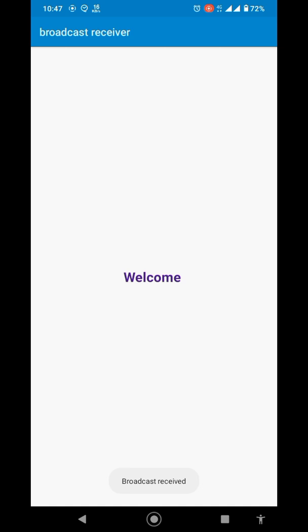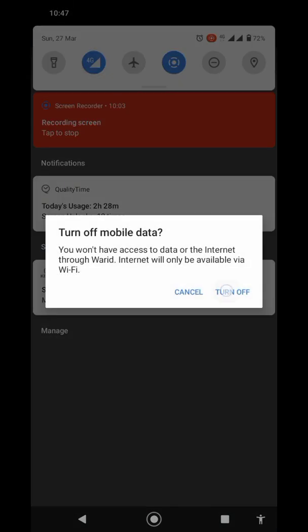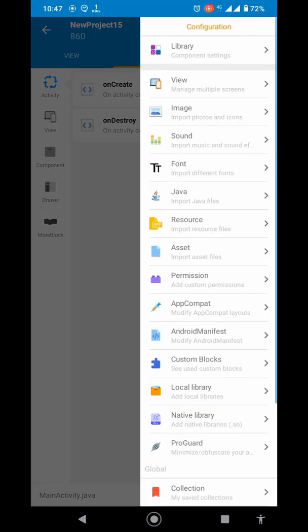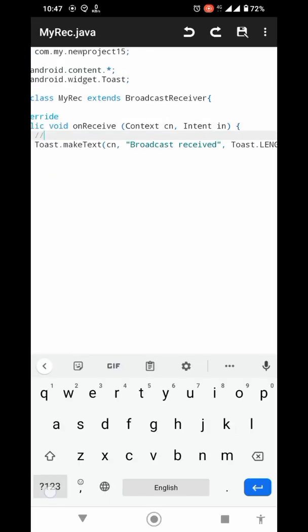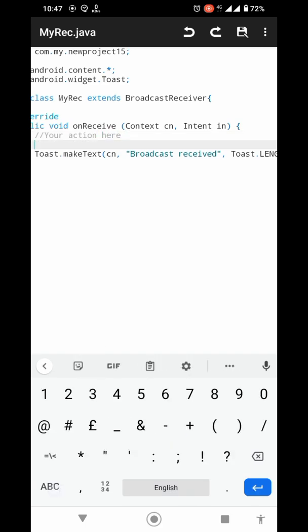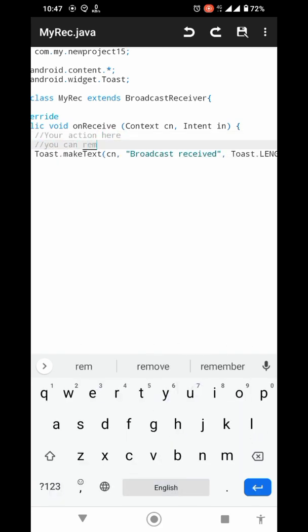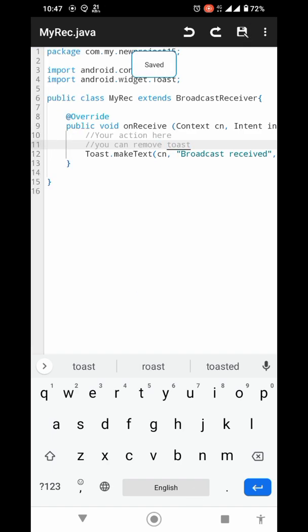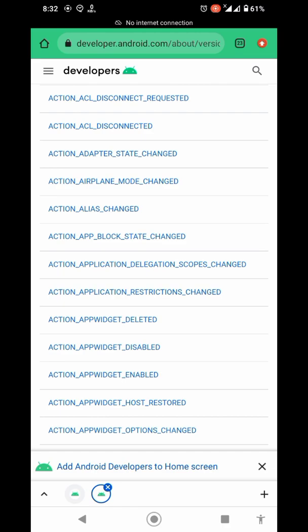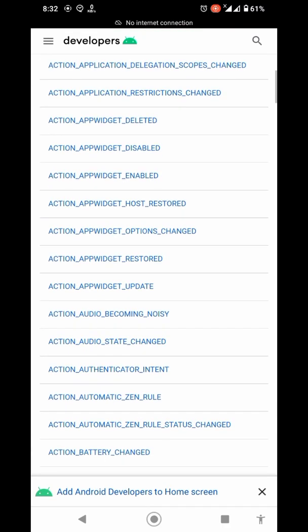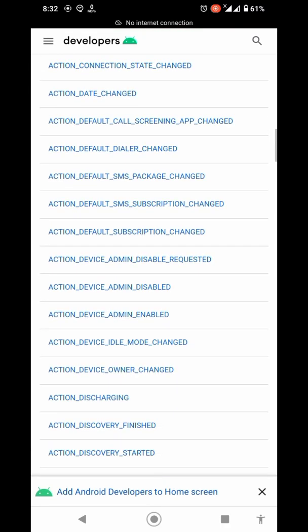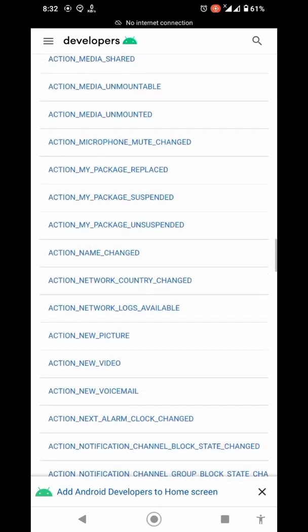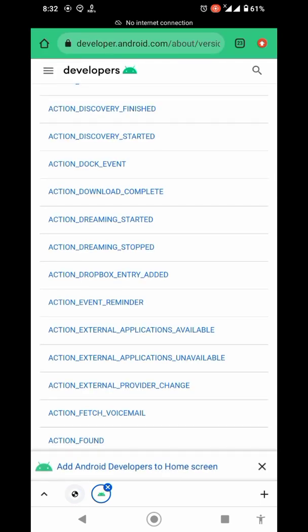So that's our broadcast receiver working. You can replace the toast with something useful that you want to actually use. There are a lot of system events when system sends broadcasts. You can also send custom broadcasts to let apps know that your app has done something, such as downloaded new data.